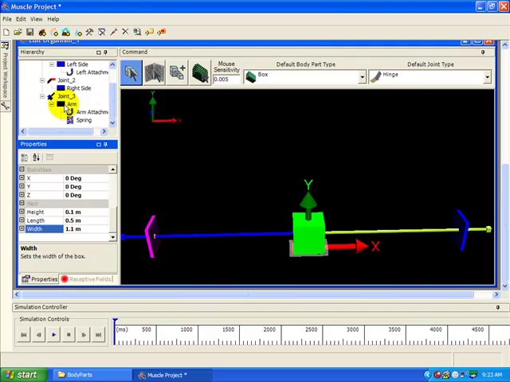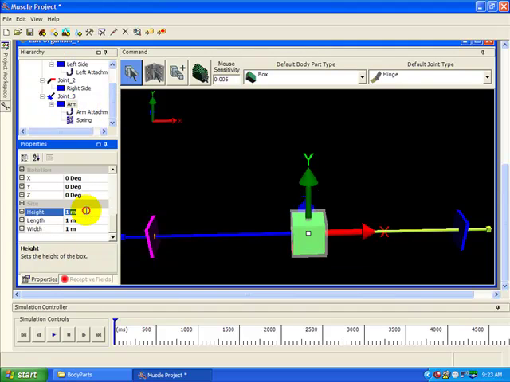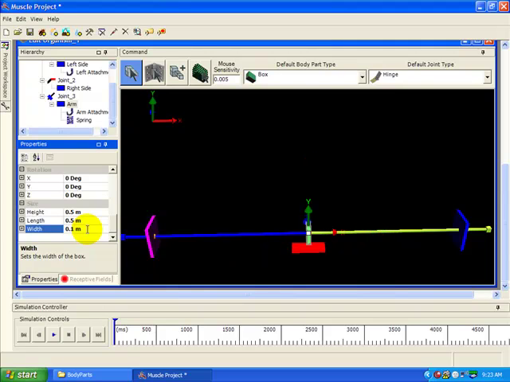Then select the arm and set its size to be 0.5, 0.5, and 0.1 meters. Change its Y location to be 0.3 meters.